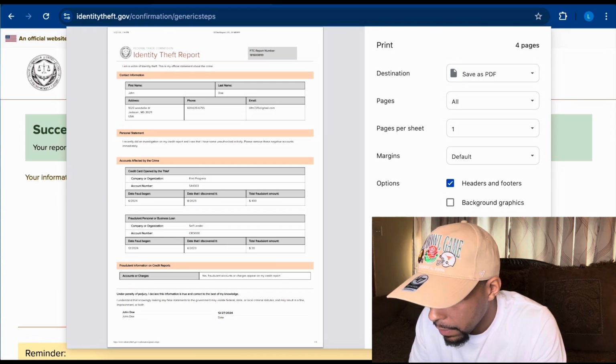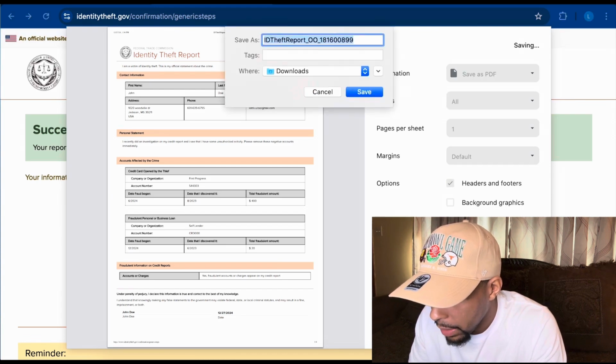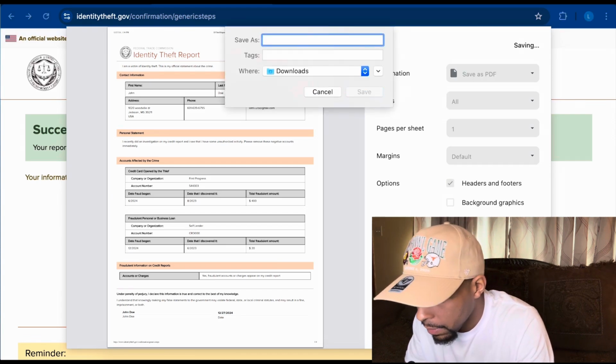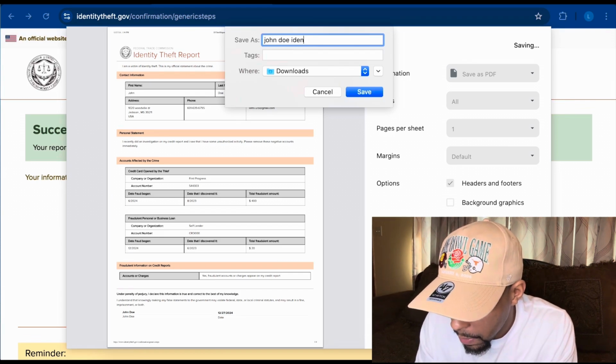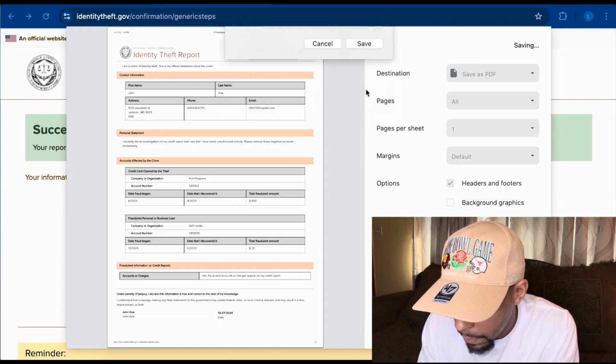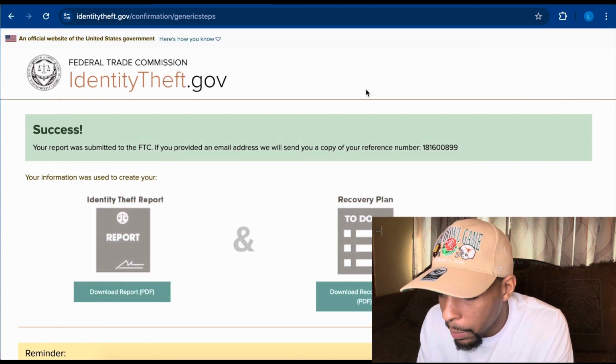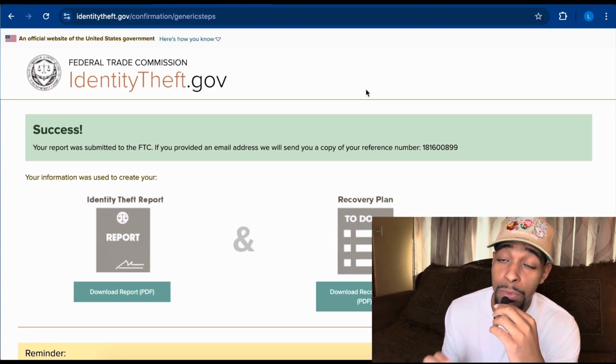I'm moving kind of slow. Save as a PDF. Okay, we're going to put John Doe identity theft. And we're going to come back to this report and we're going to put it. I'm going to show you guys exactly what to do with this report.